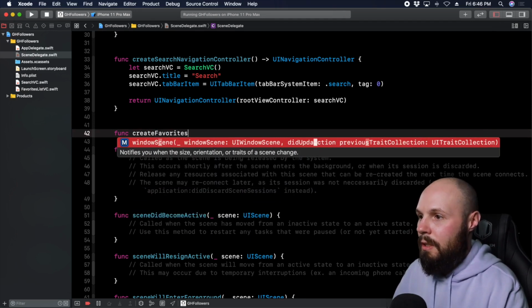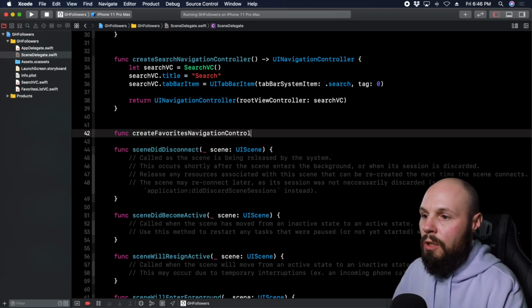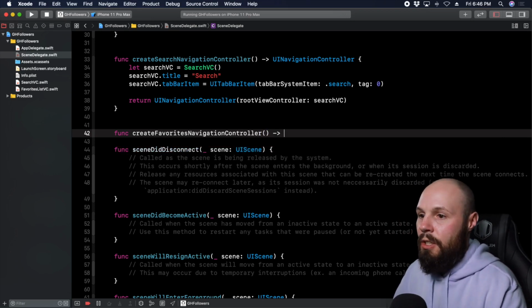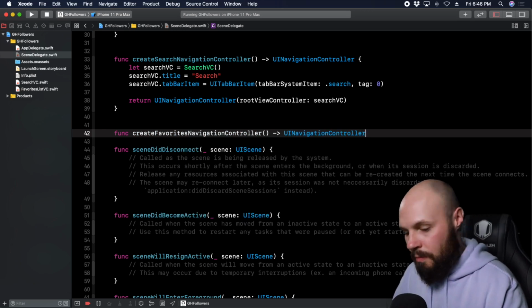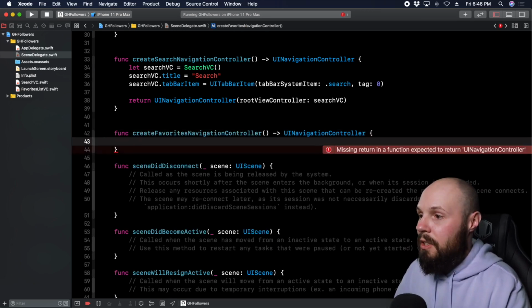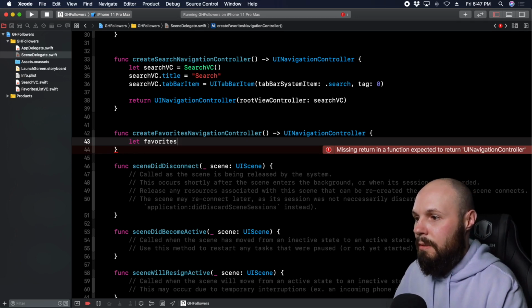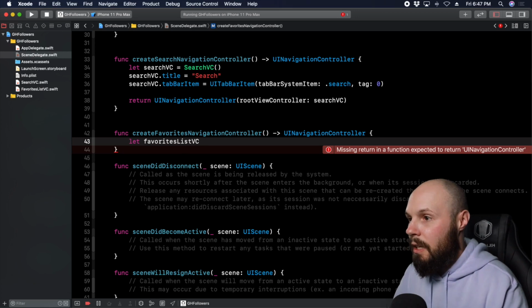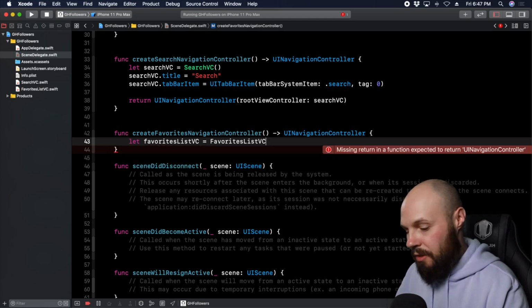So func create, and this is going to seem repetitive, but we're going to talk about that. createFavoritesNavigationController. Again, this is going to return a UINavigationController. Like I said, this is going to seem like very similar code, and I do this intentionally. So let favoritesVC, or listVC to be consistent, equal, and again, we're initializing a FavoritesListVC.